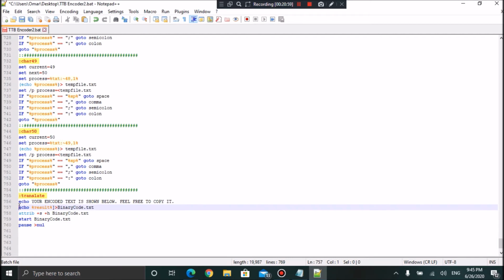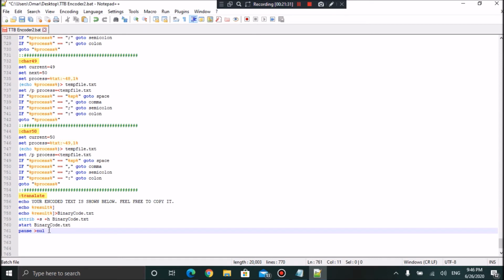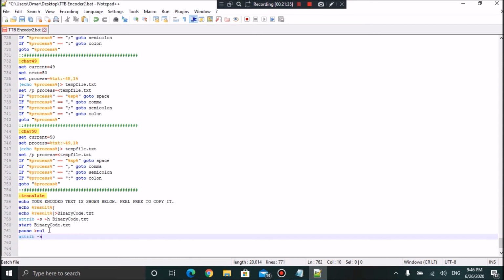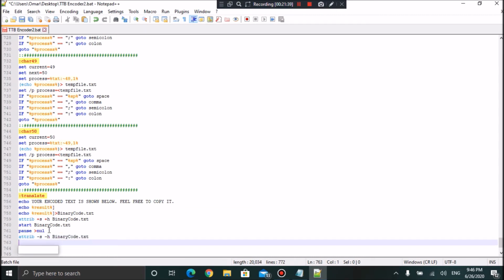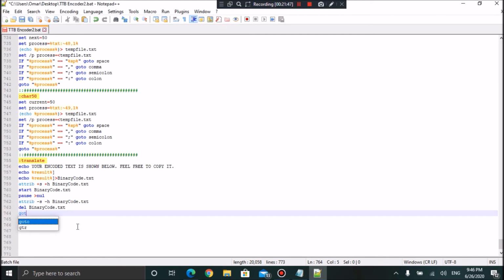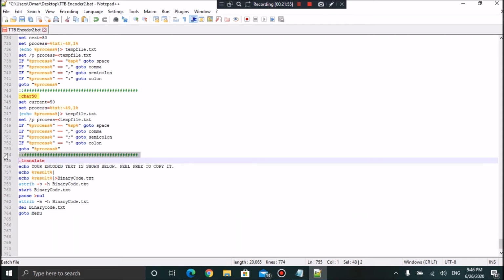Of course, before doing that, I'd like to echo the result in the CMD file itself, so I'll go here and type in result. You have to type this square bracket because the result at first had already a square bracket here. You'll understand why I'm doing this. And this will be without any less than or anything, just like that. Then I'll put this in the binary code, hide it, start it, and then pause null, to give you an option to press enter, and after pressing enter, I'll remove the attribute and then delete it completely so that you don't see anything, and I'll go to menu. That's it. This is the translate page. Thank you very much for all the help.